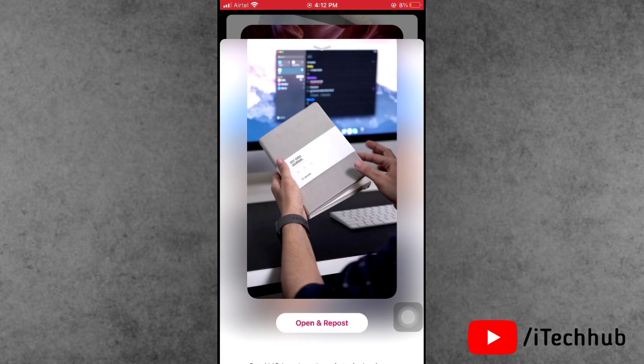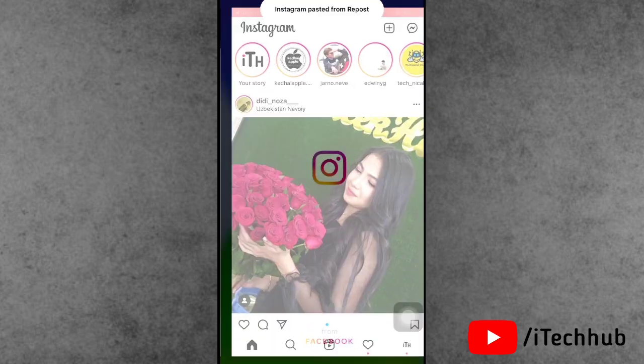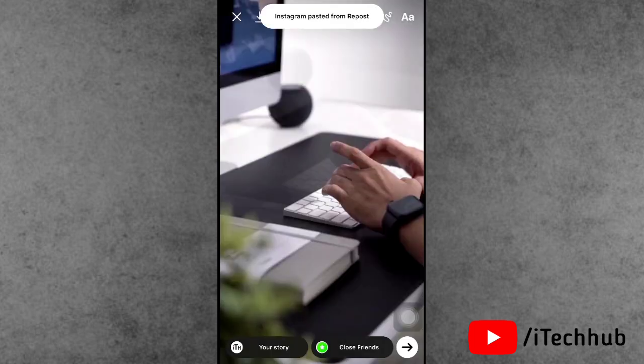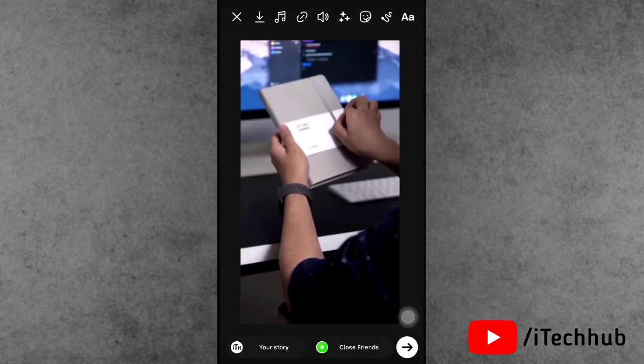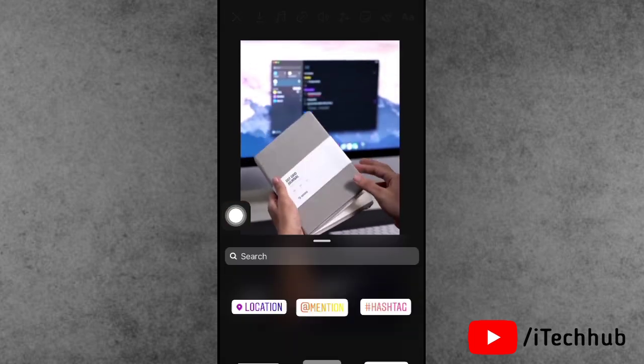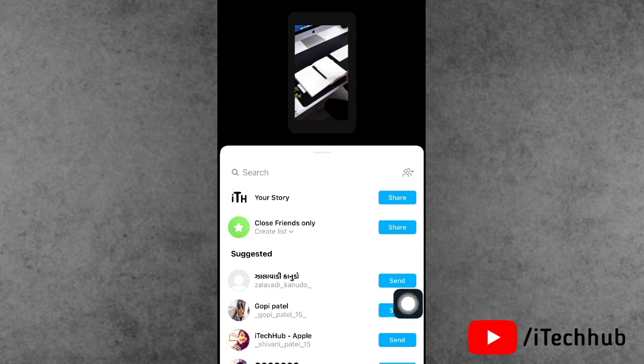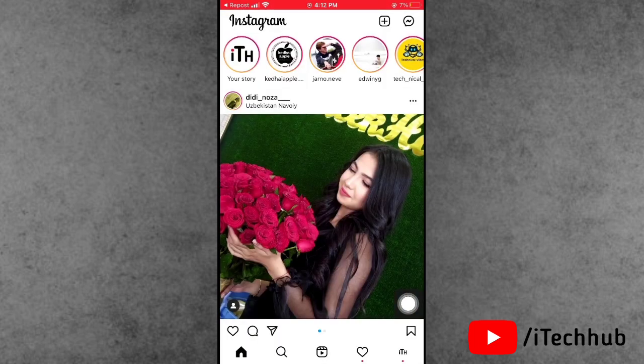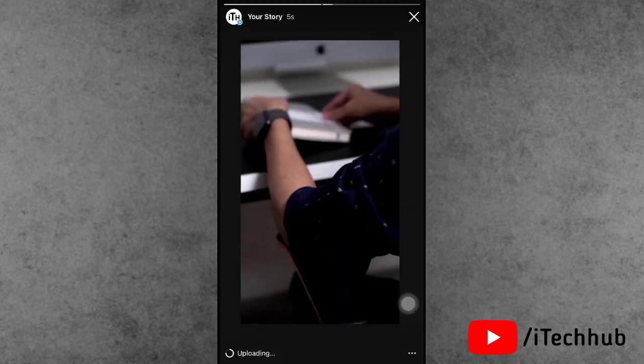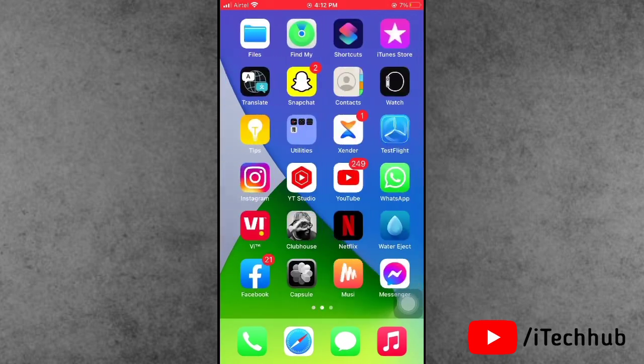Now you can see the open and repost options available. Simply press on that. With this option, you can easily be redirected to Instagram story on your iPhone and Android devices. Now you can see the repost autoplay video on Instagram story on iPhone and Android devices. Now you can see the share icon at the bottom, and you can easily share the story on your Instagram. This way, you can easily autoplay a normal video on your Instagram story.